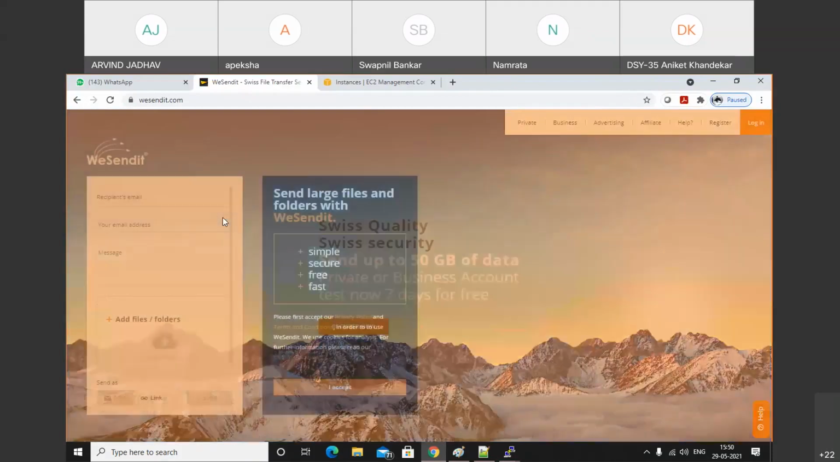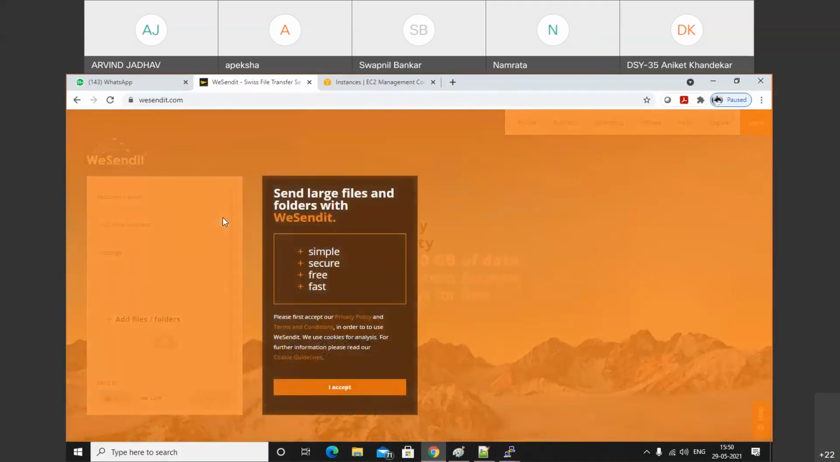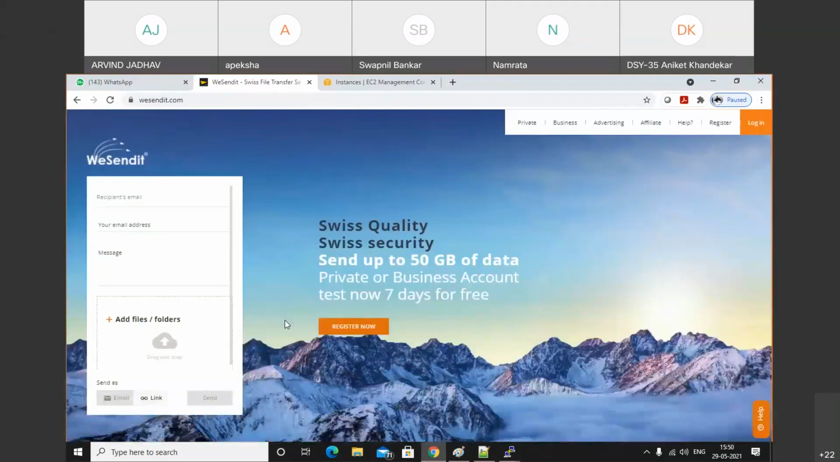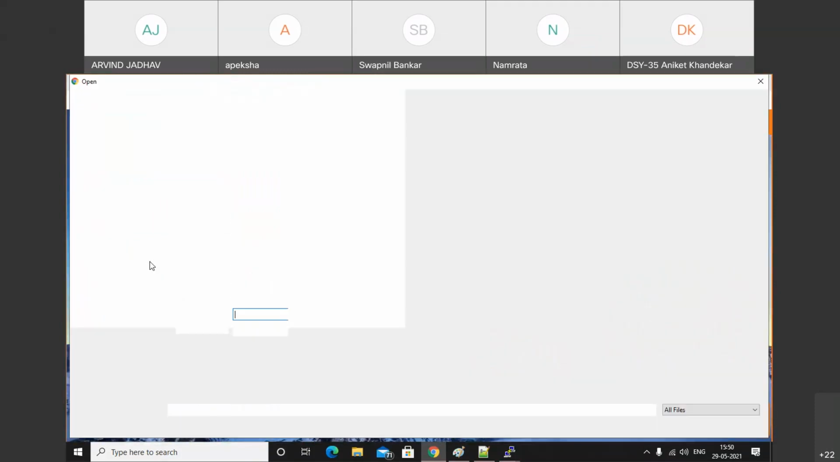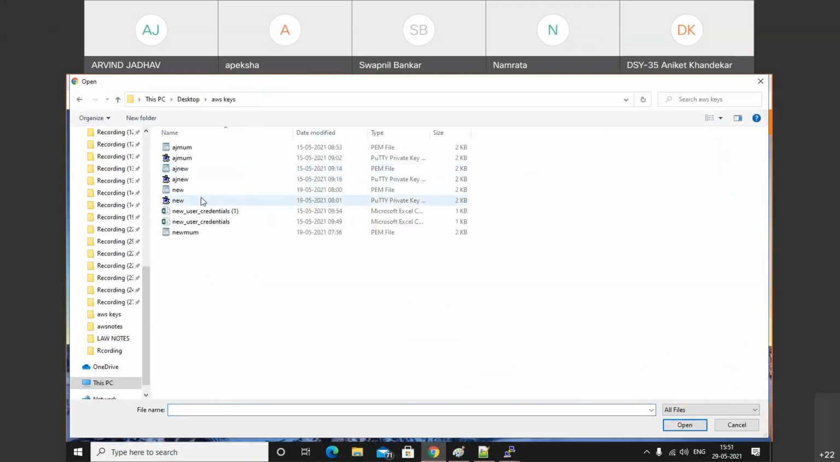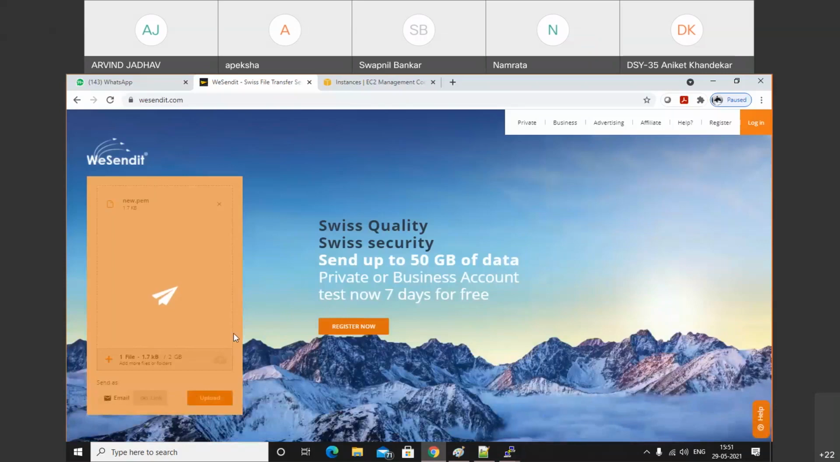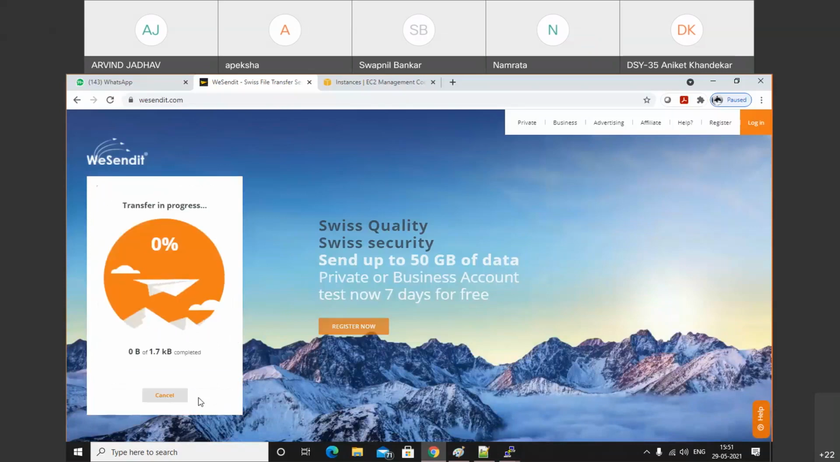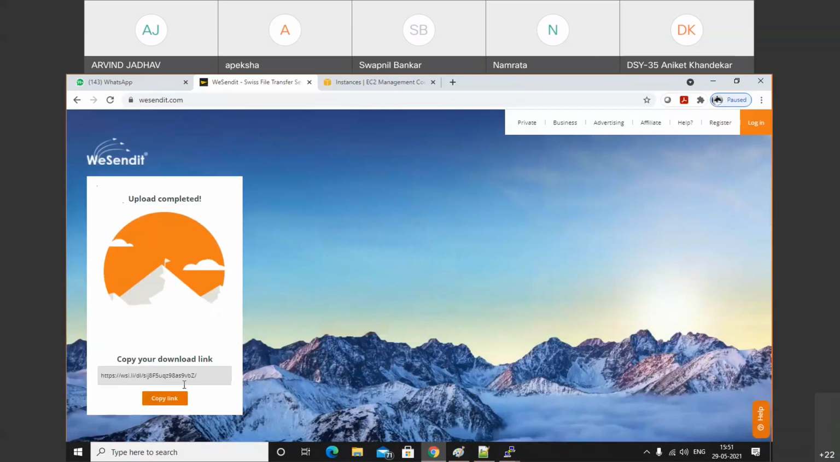When we access from Windows we use .ppk, and when accessing from Linux we use .pem. So here I will create the link, add files, AWS key, and here is my new.pem. So here is my pem key. Click on that, load it. So it will create a link. This link is created.